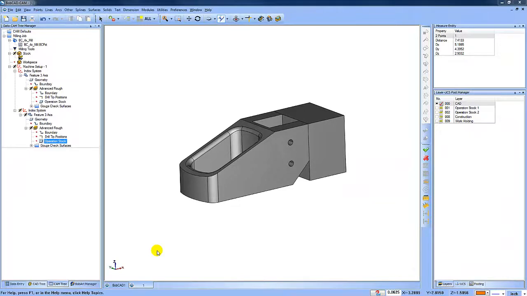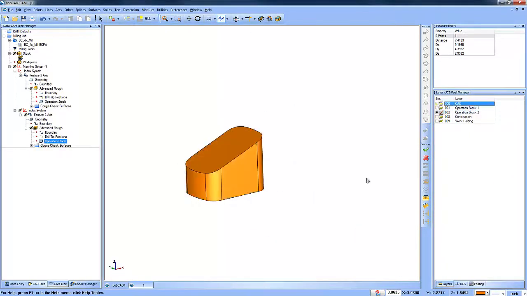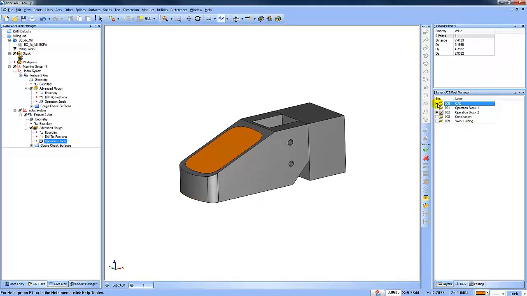To set up operation stock is easy. All you need to do is model in 3D where the material is that you want to target. Like in this example, this orange model represents the material that I want to target.